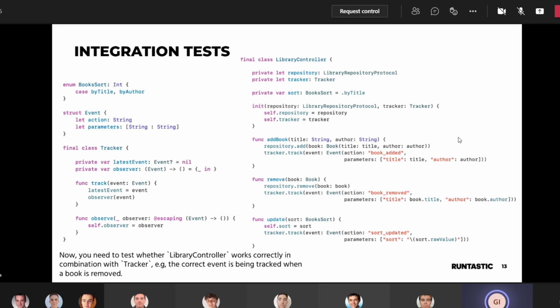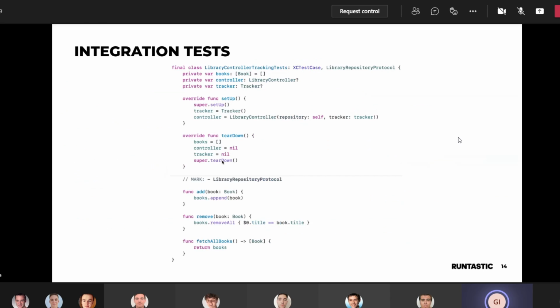So now you want to test whether the library controller works correctly in combination with the tracker, so that when you do something in your controller, the correct event is tracked. That's a pretty common example of an integration test.